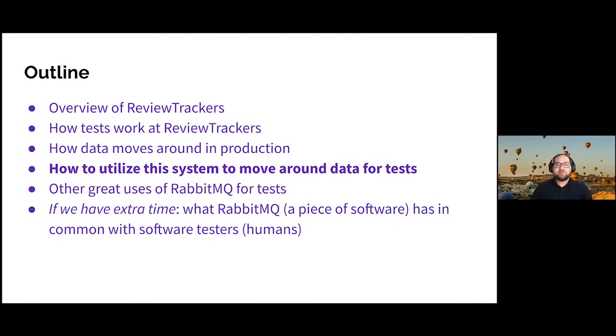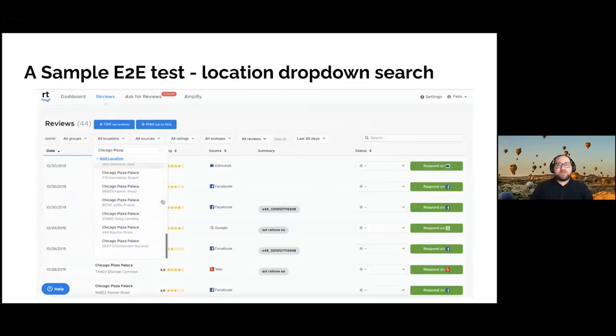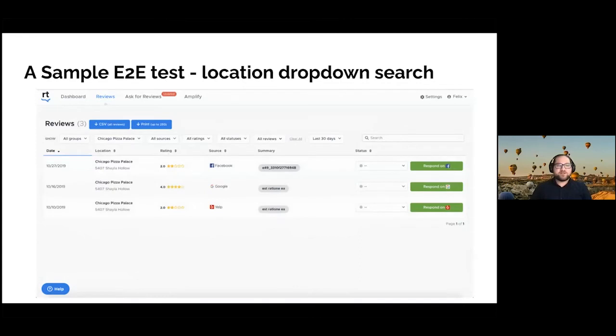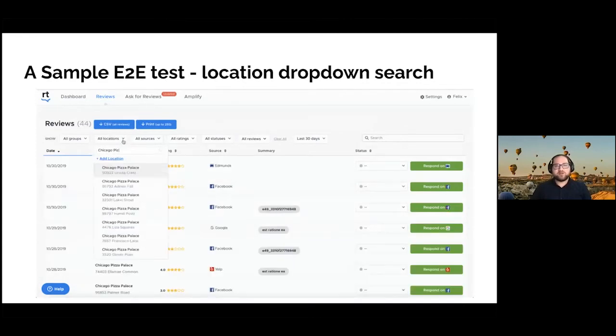So how do we utilize that microservice concept to move data around for tests? Here's a sample test that I want to write as an end-to-end engineer. I'm writing a test for this location dropdown component. It's a very specific component, and I'm testing search.